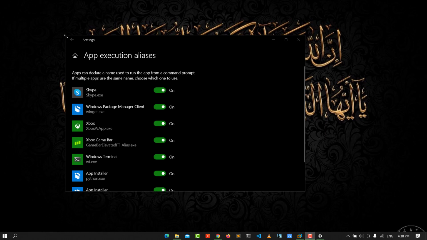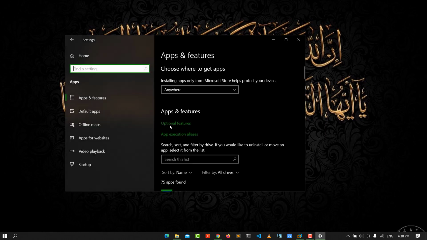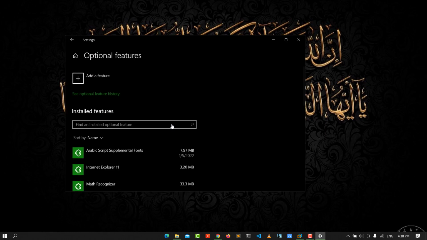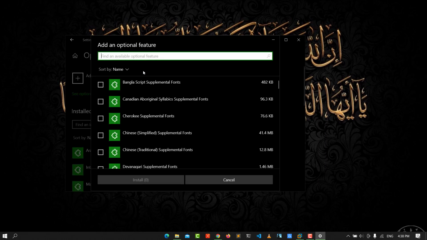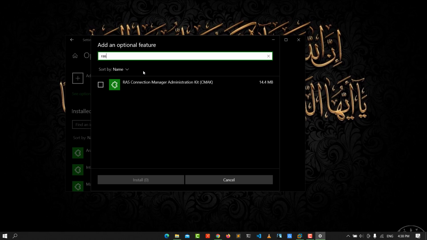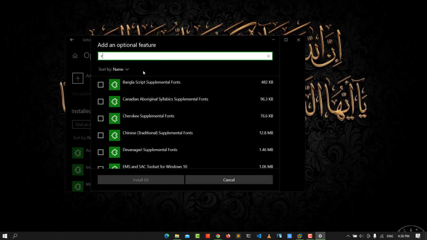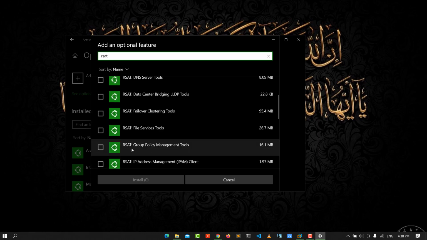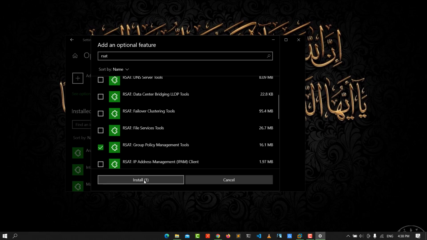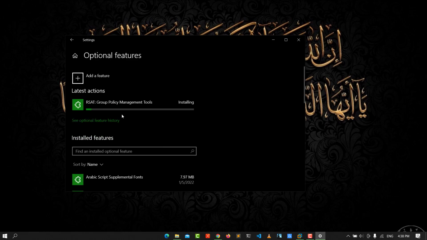Sorry. You go to Optional Features, click on Add a feature, and you need to type the following: RSAT. Then you scroll down until you see the Group Policy Management Tools. Check it and click Install, and wait until the installation is finished.